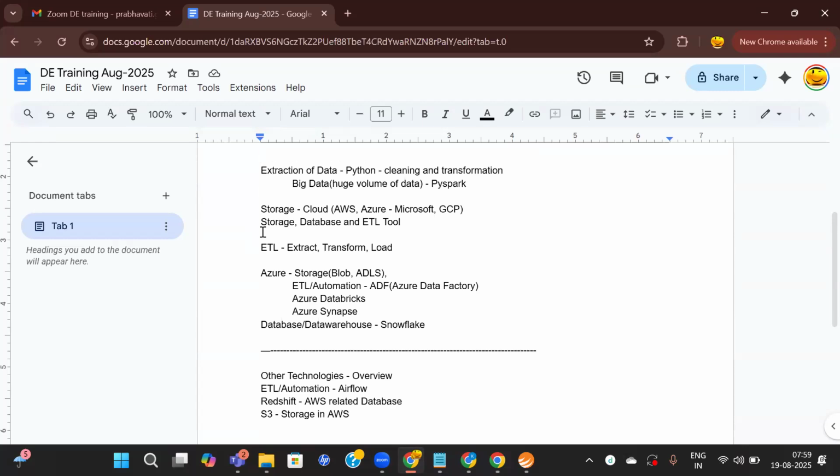For the interviews, they'll make you write SQL queries and also Python programs. And other technologies, they will ask you theoretically. They'll just ask you to explain. But Python and SQL or PySpark, they'll make you write by sharing your screen. So you have to practice very well.